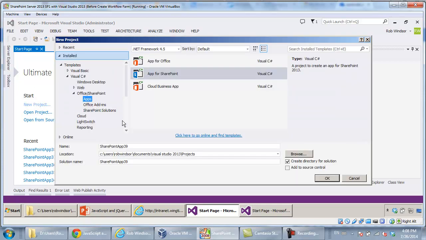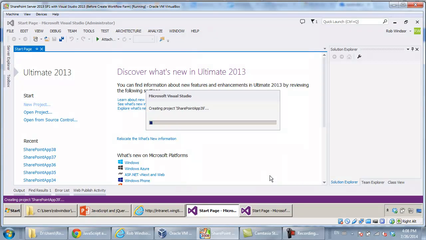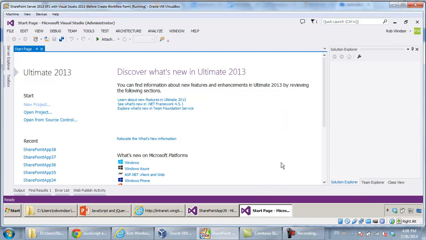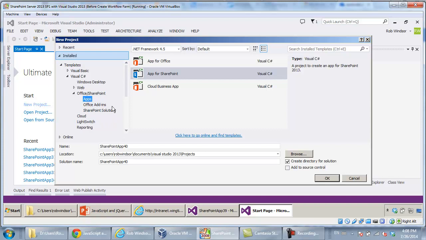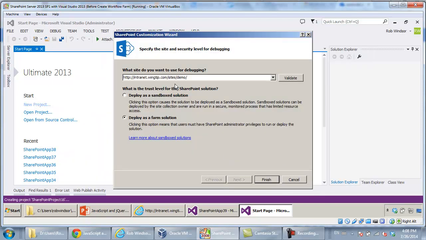So I'll create a new project here. In this case, I'm going to create a SharePoint app, which is SharePoint 2013 specific. We'll just leave the default name of the project. I'm going to create a SharePoint hosted app, and it's going to go into a local site, a site in my dev VM, and click finish. Then while that's being created, I'm going to go over to this other instance of Visual Studio and create a new project, and this time I'm going to create a farm solution. So I'm going to create an empty SharePoint project, we'll leave the name, and I'm going to create a farm solution, and deploy it out into the same SharePoint local site, and click finish.